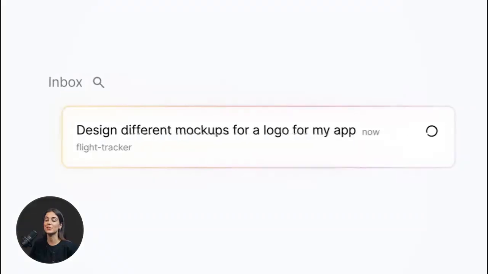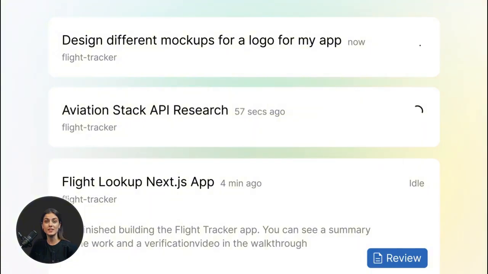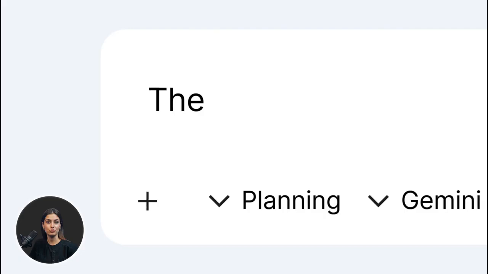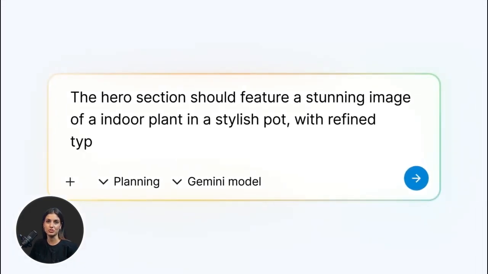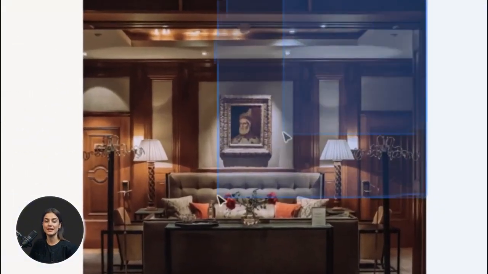Google shared that this system was used internally to build hundreds of thousands of apps in the months before this launch. That tells you this is not a beta experiment. It is the real thing. Before we go further, do you need to know how to code to use any of this? No? You describe what you want in plain language, and the agent builds it.